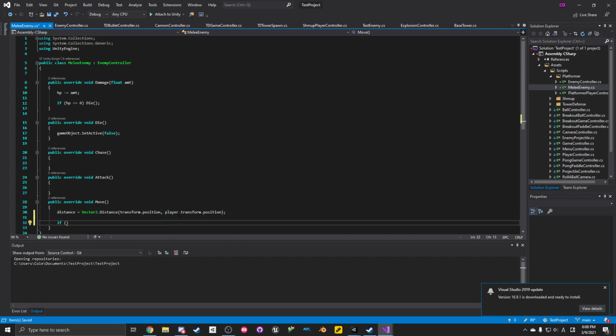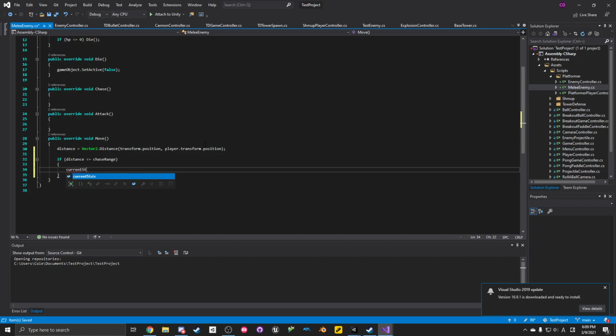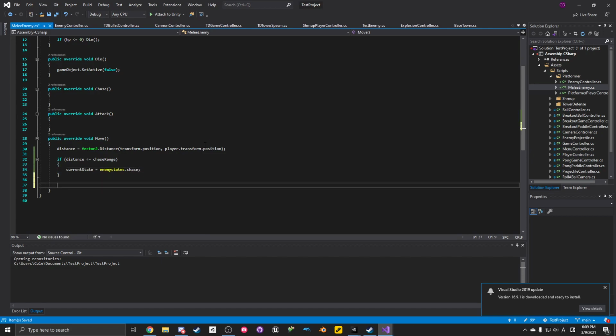Say if distance is less than or equal to chase range, then we're going to change our state. We're going to do current state equals EnemyStates.Chase. Then we'll say if we're not doing any of those, we're going to just add force to Vector2.right times direction times speed.